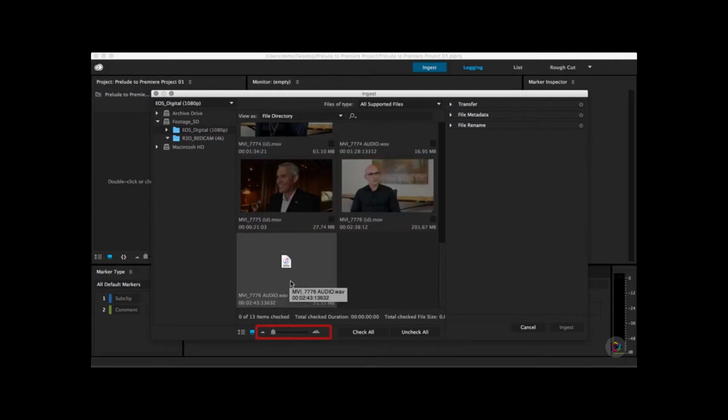As we move down, we do see this one file that's not exactly a video file, but an audio file. And if I play this real quick, we can get a feel of what this is exactly.